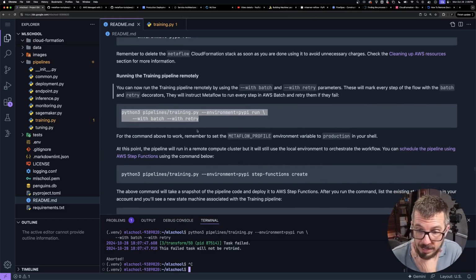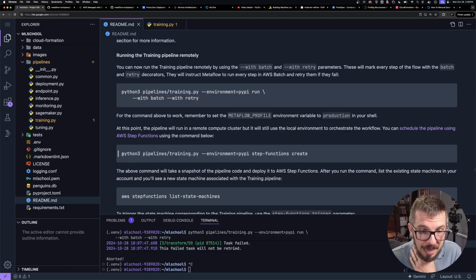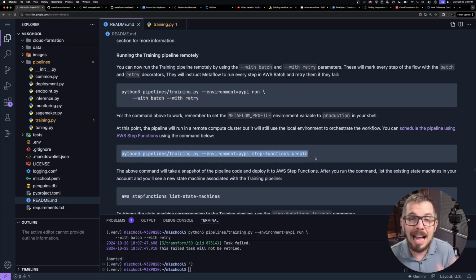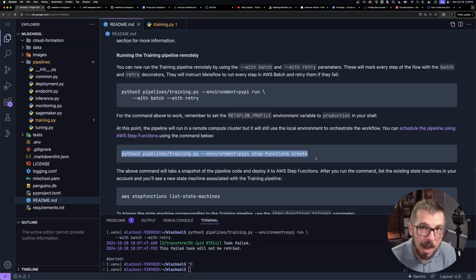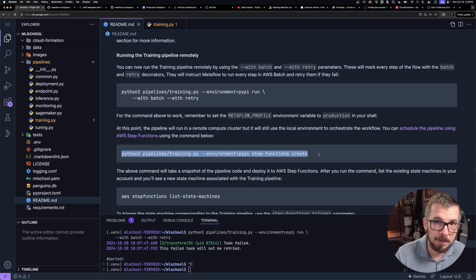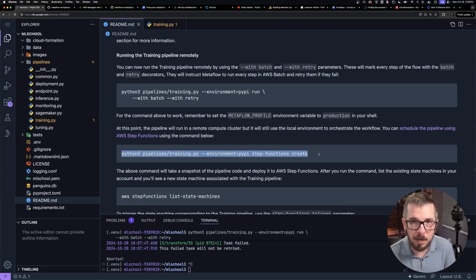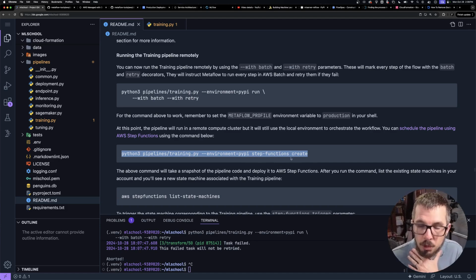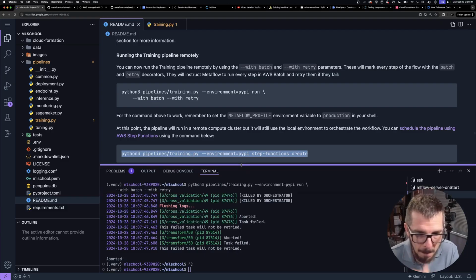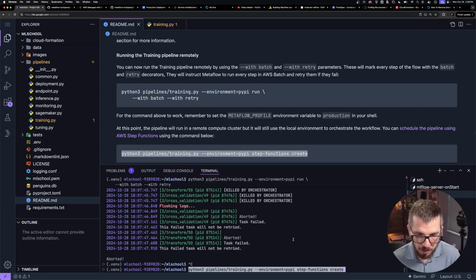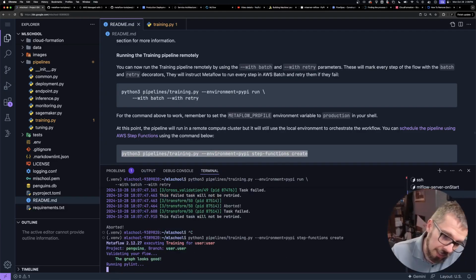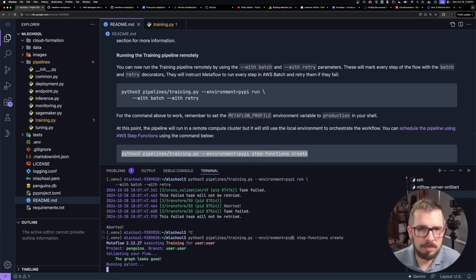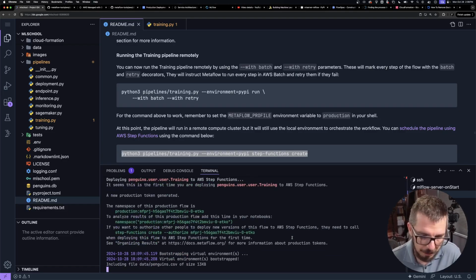So if you scroll down here, you're going to see there is a line here that's going to tell you how we can prepare my training pipeline as a step function. You're going to see this is pretty cool. I'm just going to run this command, which again is using step functions create. This is going to make it possible to run later. So I'm going to run this. It's going to take less than a minute, a few seconds to finish. Let's just wait for it to finish.